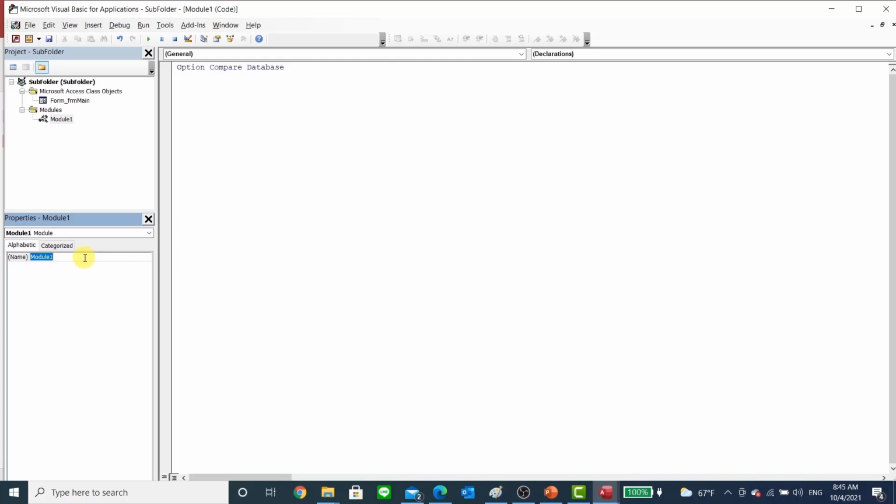let's make it constant. How about folder name constant? That's good. See there, folder name constant. Now we are going to make. Let's make this a public constant.